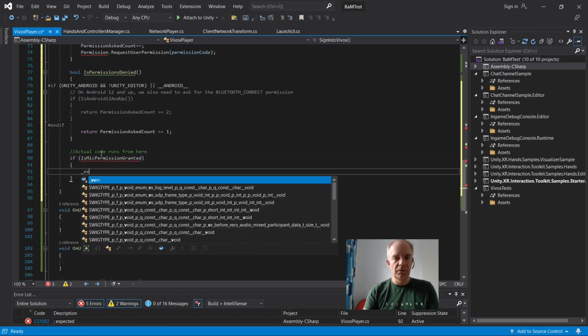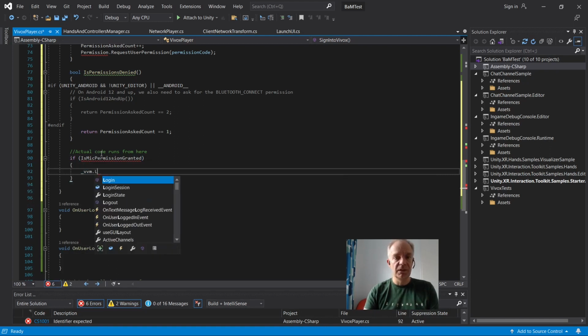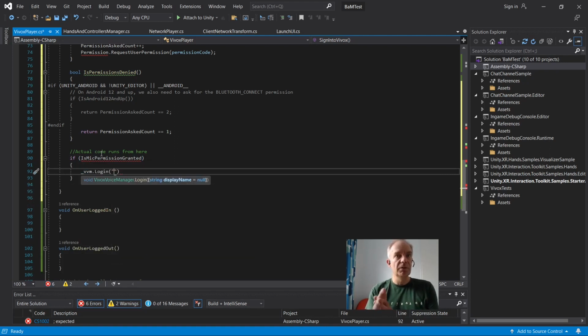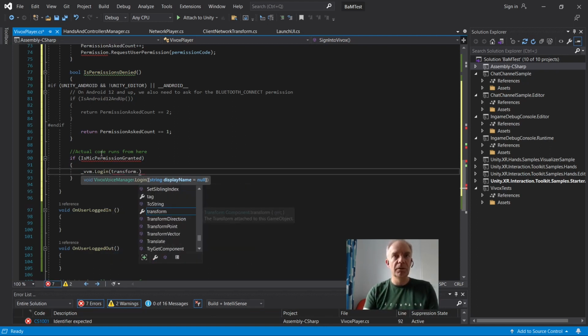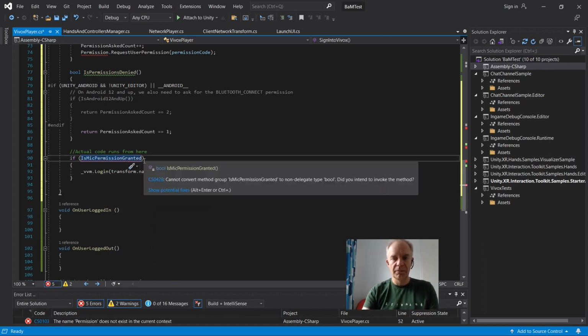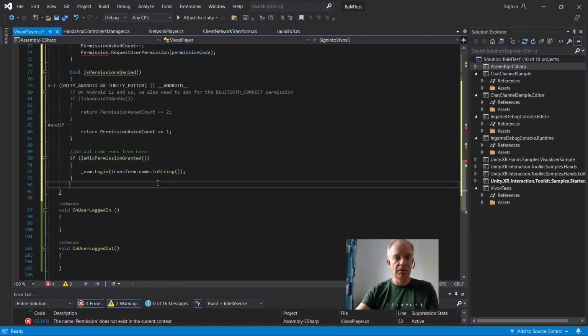Then we want to sign into the VivoxVoiceManager. But with what name are we going to log in? Well, we're going to log in with the network name. We can now use transform.name.toString. And this is, by the way, a function, so I need to have two parentheses there.